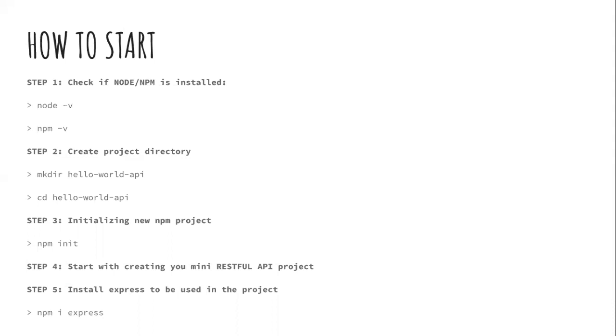Now let's start with creating a project directory. Just run the command mkdir followed by the name of the folder. In our case, the name of the folder is hello-world-api, separated by hyphens. Then you need to go inside the folder using the command cd hello-world-api.